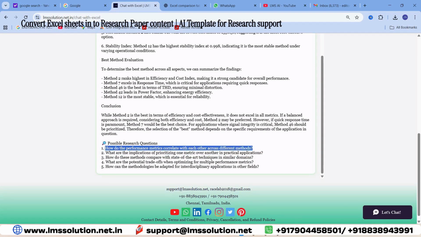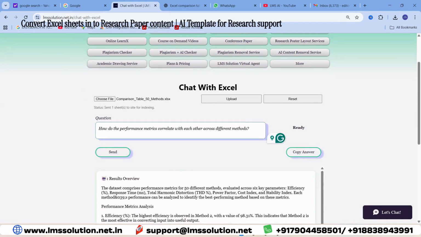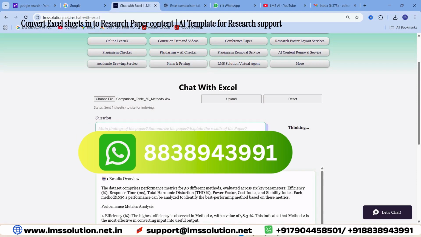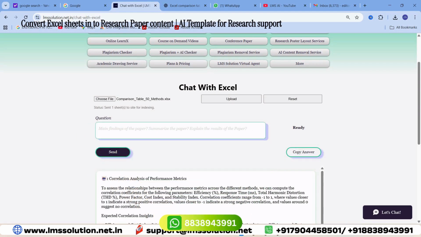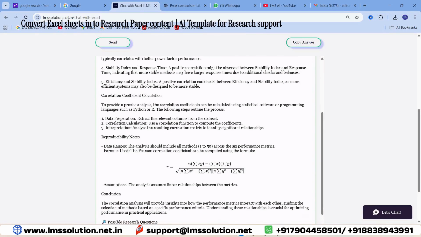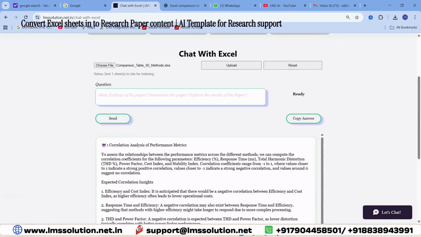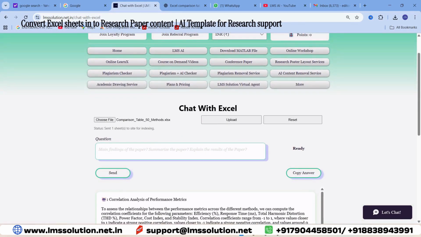In order to continue with this, you can ask the possible research question again. You can add upon this possible research question and then click on the option called send. Again, it will analyze that particular question you have asked. After that, it will generate the content for you. Here you can see the correlation coefficient calculation, how it is calculated. Like that, for every question, detailed answers will be given. Based upon that, you can analyze your Excel sheets much better and make your research paper writing simple and easy.